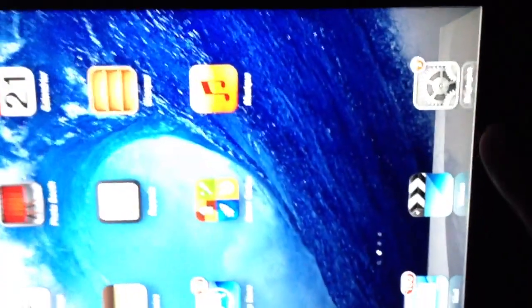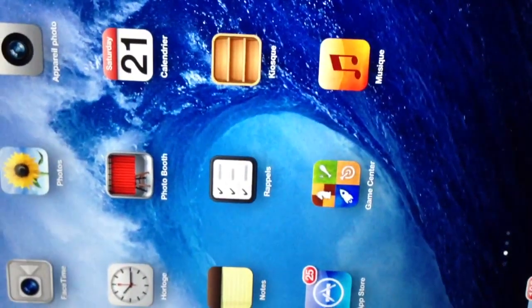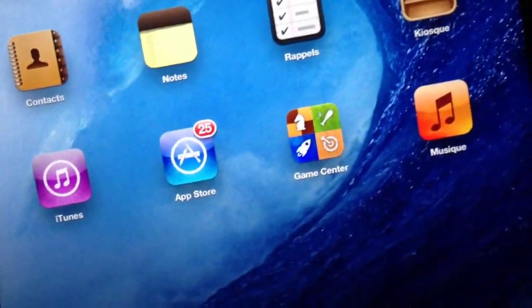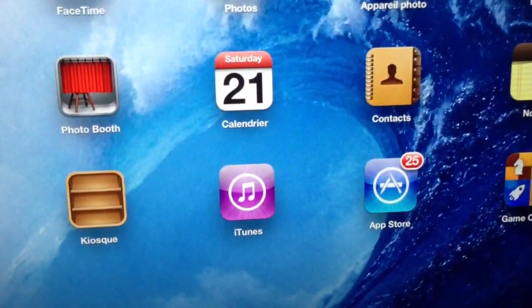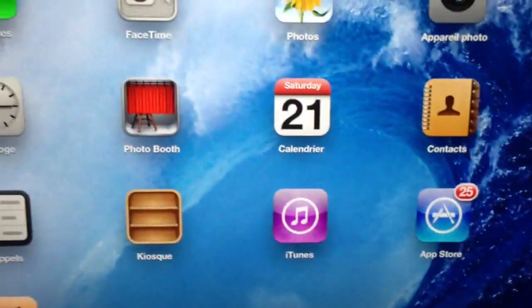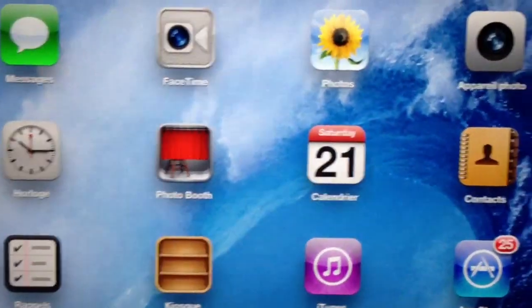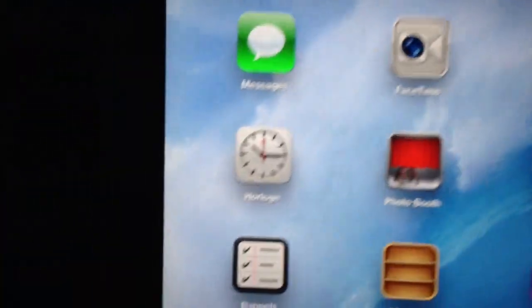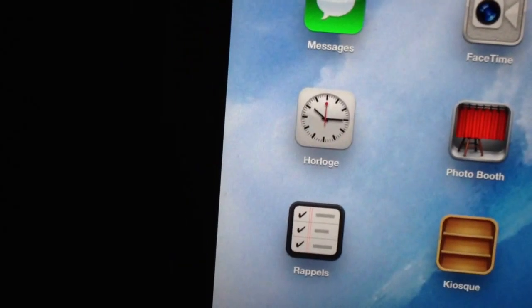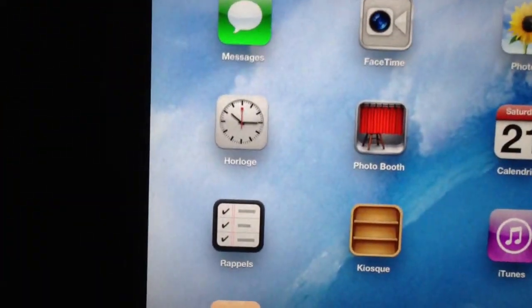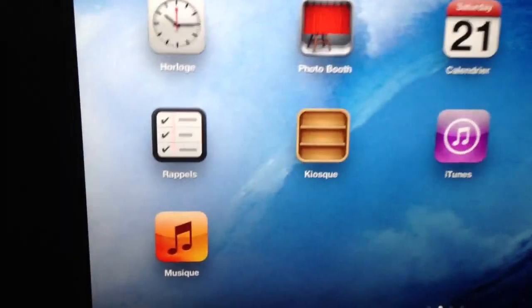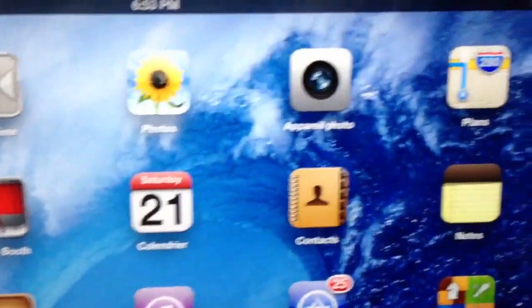Anyway, I go back to English. These are all in French setting. Okay, these are App Store, Notes. A lot of them are galant. Oh, voilà. Okay, it turns back. Calendrier, appareil, photo, FaceTime, message. Horloge is the clock. Rappel is the note, is the reminder. Musique is the music. Plan is the map.